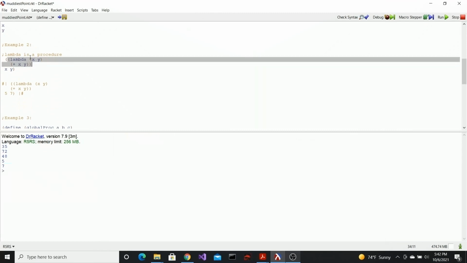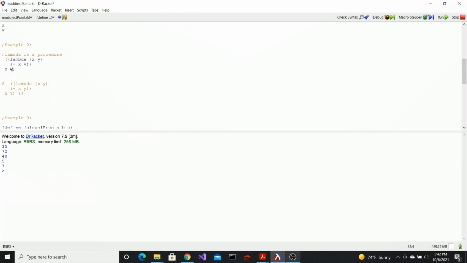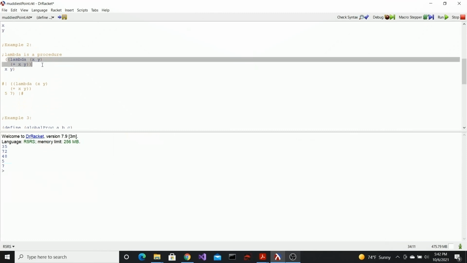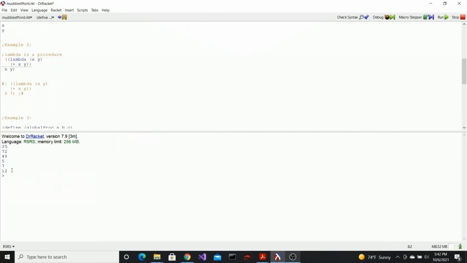And then at the end, after you've defined the lambda procedure, your unnamed procedure, that's when you go ahead and put what your actual input would be. So in this case, we have 5 and 7. The lambda, the unnamed procedure, is adding 5 plus 7. And when we run it, we should get 12, which is perfect.